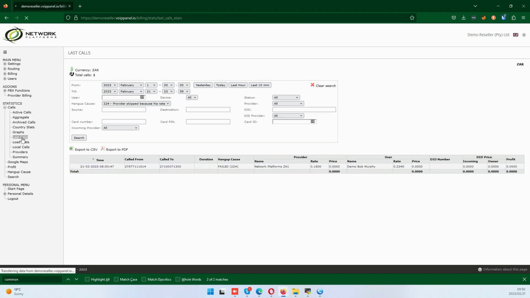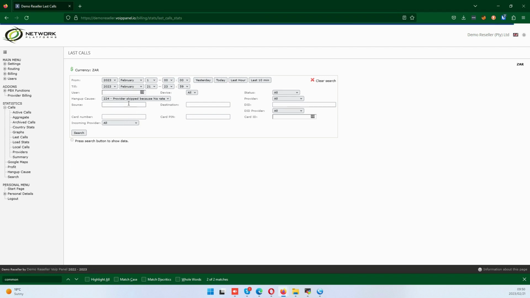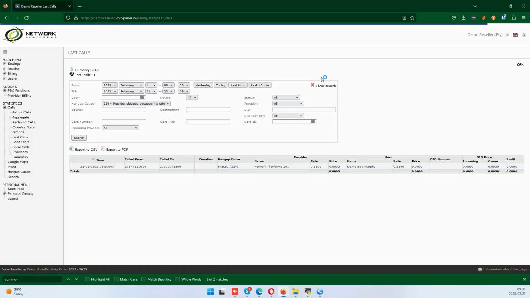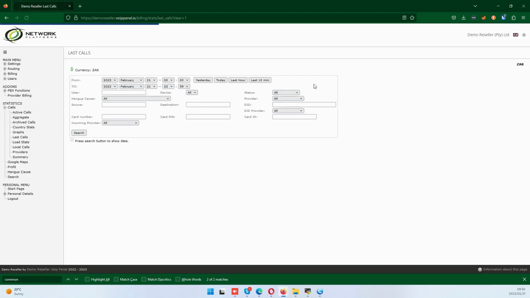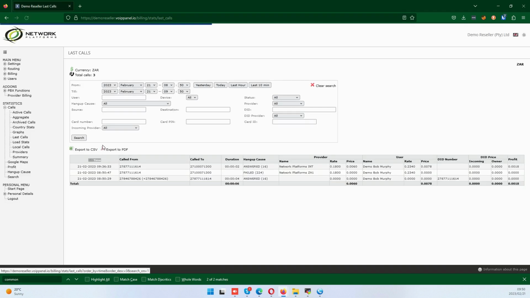If you're looking in last calls, you can clear the search. I advise always clearing the search because it remembers your last search. In this case, the last search was that reason. If we just hit search, we're only going to see that call. Whereas if we clear the search, change it back to the last hour, and then search, it would show us the calls.